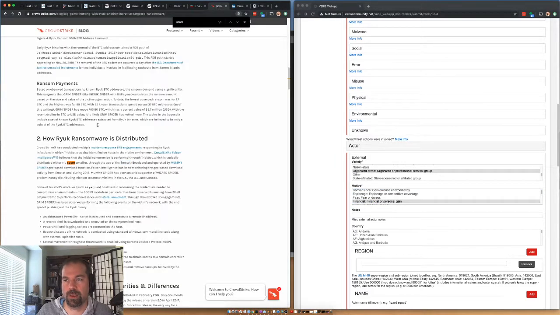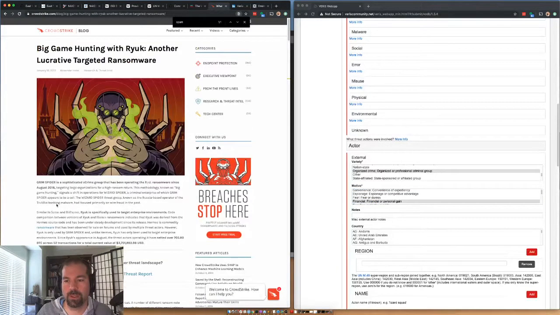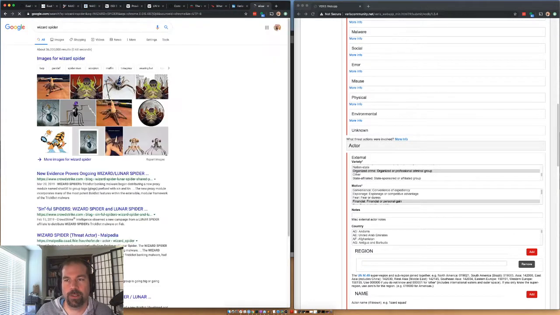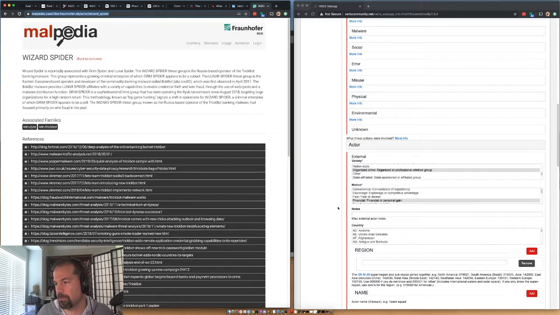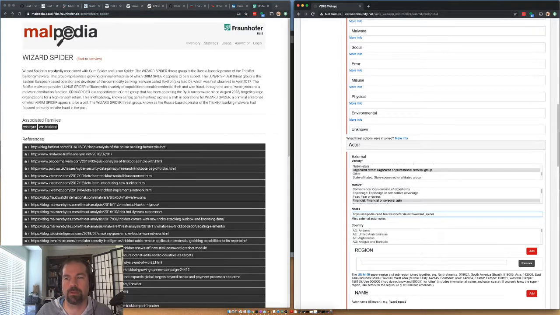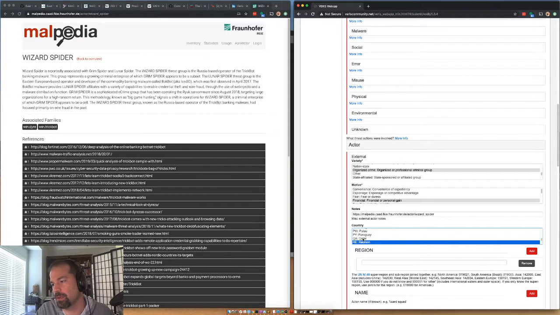What does CrowdStrike say about the group? We call them Wizard Spider. So the shift in operations for Wizard Spider, which Grim Spider appears to be a cell. Okay. Yeah, we will Google Wizard Spider. Use a German malware reference here. It's reportedly associated with Grim Spider and Lunar Spider, Russian-based operator of TrickBot. So what is Russia? Okay.